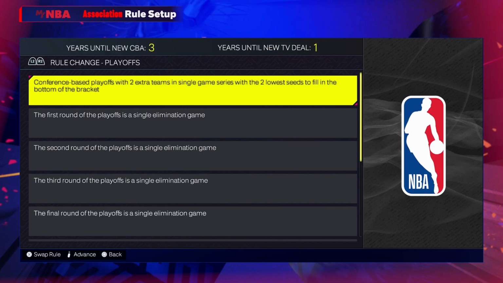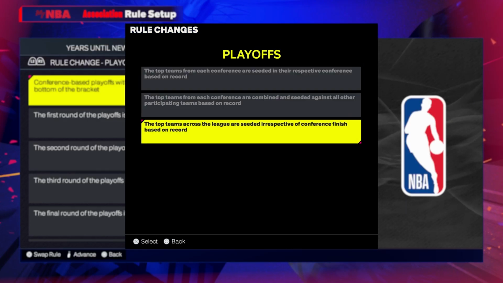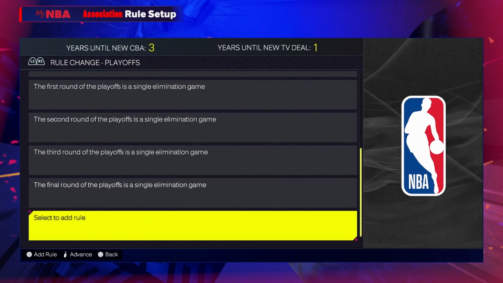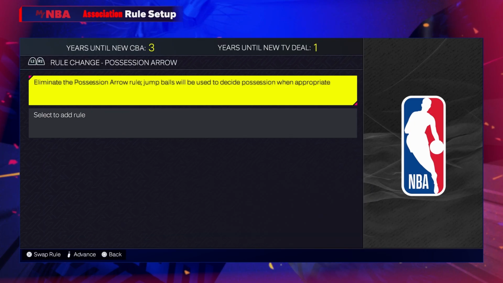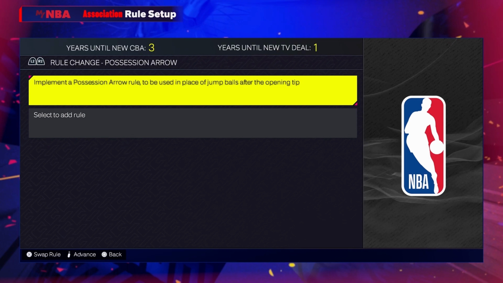Click the right trigger 2 more times for the playoff rule changes. Instead of having conference-based seeding, I recommend changing this setting so that the top teams across the league are seeded irrespective of conference finish based on record. Click the right trigger once more to go to the possession arrow rule changes and replace the jump ball with a possession arrow rule as it is in college basketball.